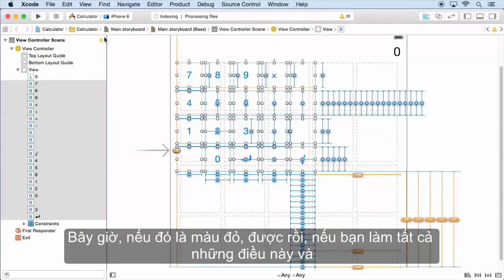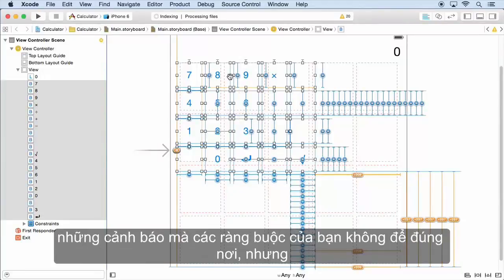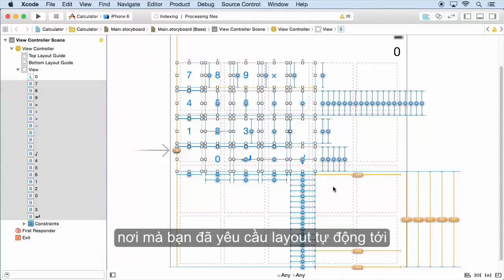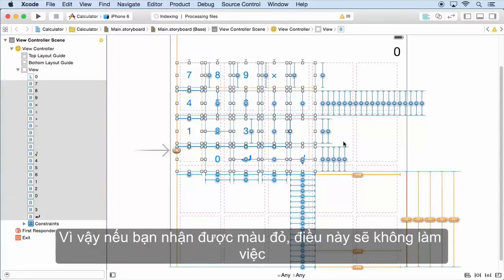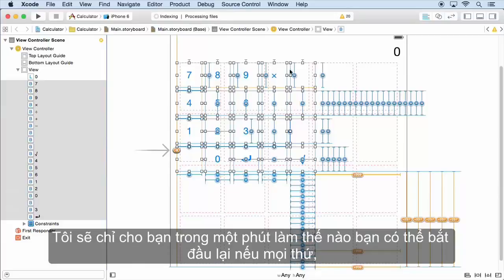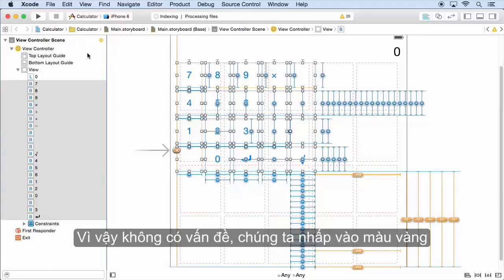Now, if this is red, if you do all this and this thing is red, that means that you've got not just warnings that your constraints aren't in the right place, but you've got errors, usually conflicting constraints, where you've asked auto layout to enforce two rules that conflict with each other. So if you get to that red, this is not going to work. You'll want to start over, and I'll show you in a minute how you can start over if things are not going your way. But if it's yellow, that just means things are in the wrong place, so no problem.